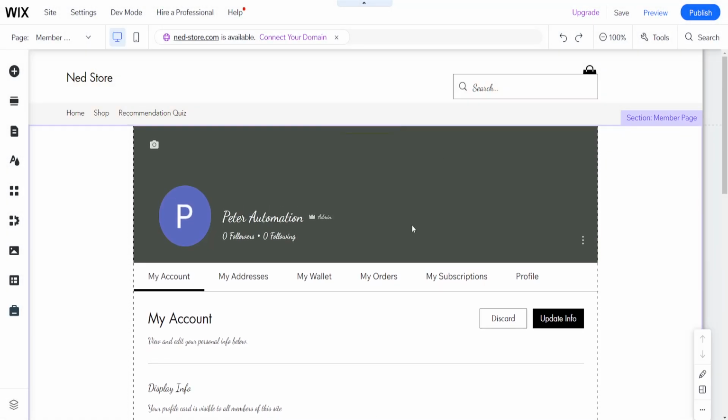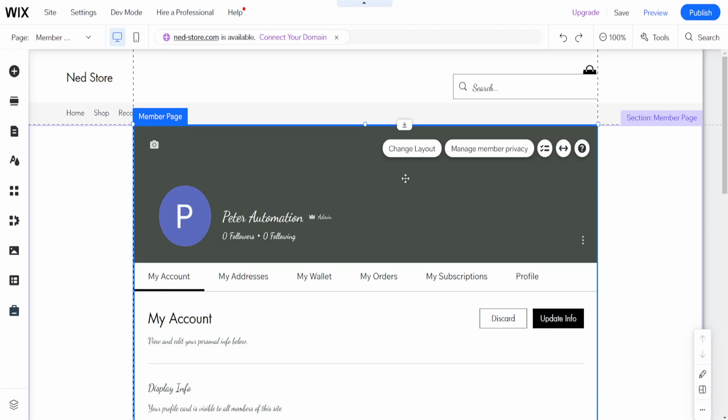And that's it. That's how you add a login page or login bar to your Wix website.